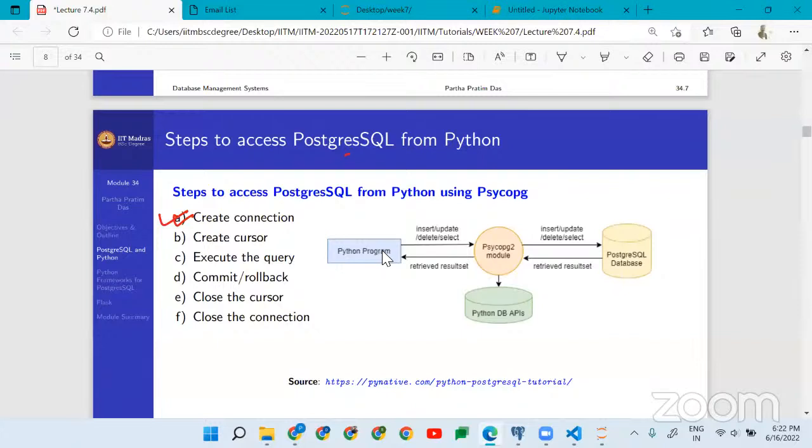We will see how it is. And the third: any changes you have done since the last commit. If you want to reflect those things in the database, you use commit, or you can use rollback also. And whatever connection you created should be closed. So close the cursor and close the connection also. So these are the 6 steps.